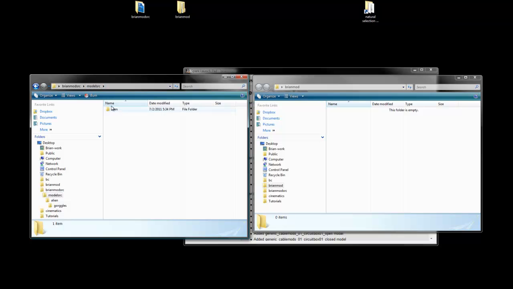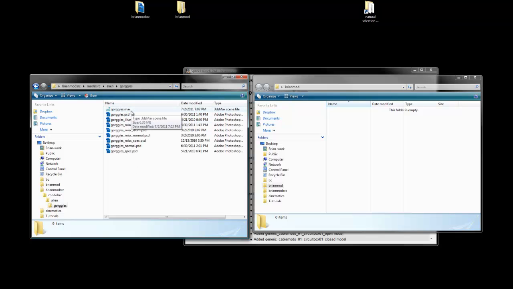So in my models source folder, I have a folder called aliens, and another one called gorgles. And in here are all my source files, my Max file and my Photoshop files. I have 8 Photoshop files. That's because I'm using 2 materials. For example, I'm just using the Gorge material and the Spec Ops material. So I need 2 materials, and they all have 4 textures each. Each of them has its own diffuse color map, its own normal map, its own spec map, and its own illumination map.